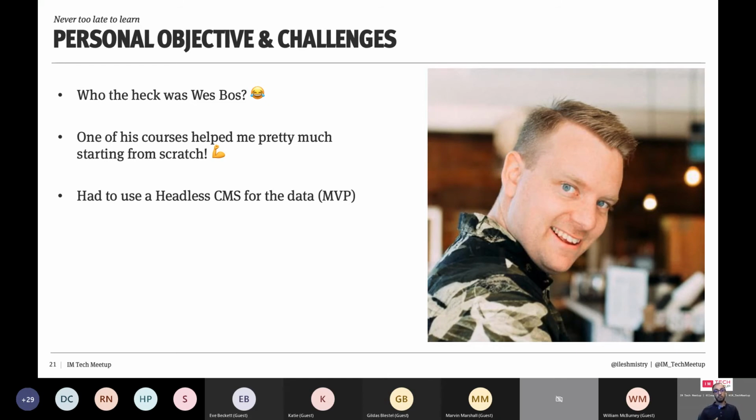I felt like it was almost at the stage where I had to start again before I could even do anything more than that. So, another objective I had to make sure I included for my MVP status was to make sure I had a headless CMS in there.